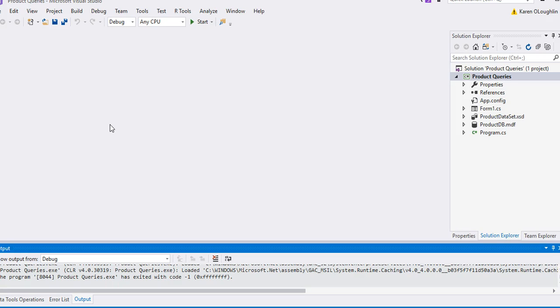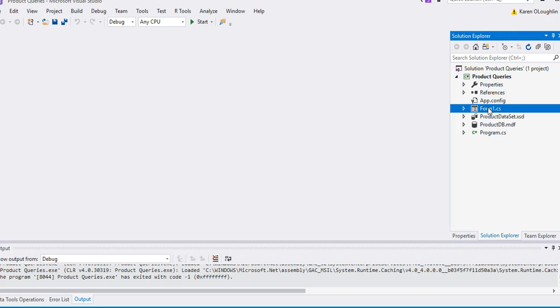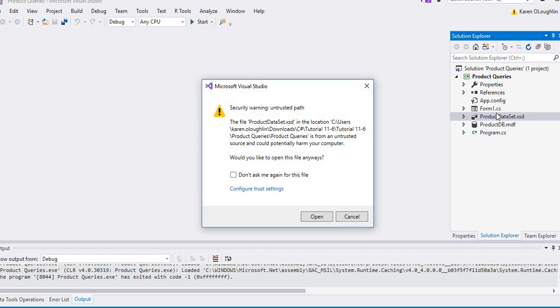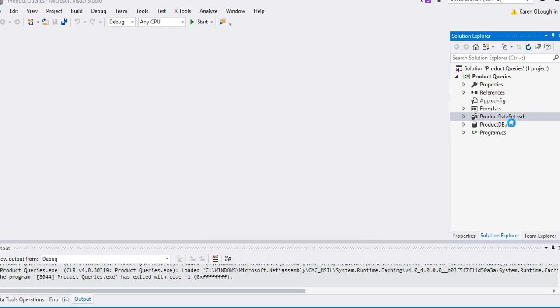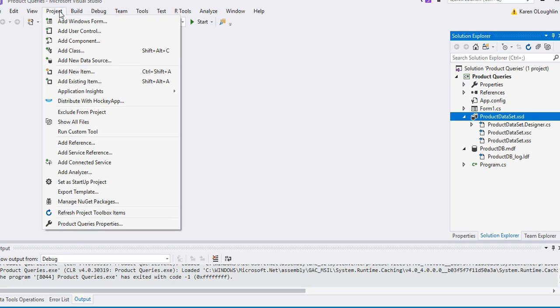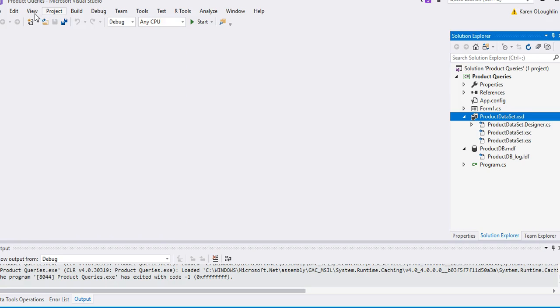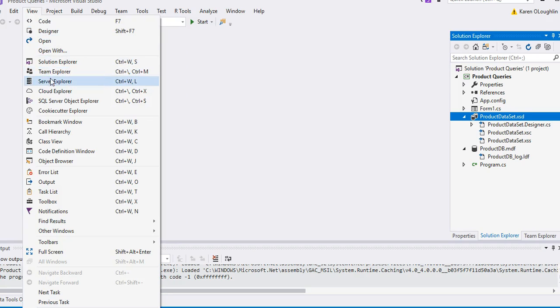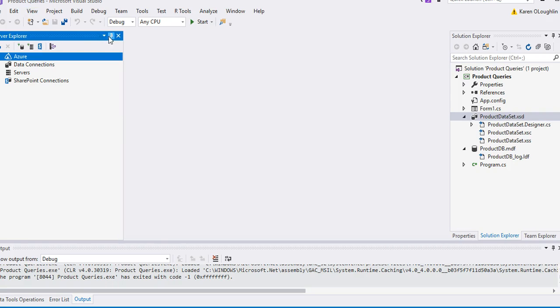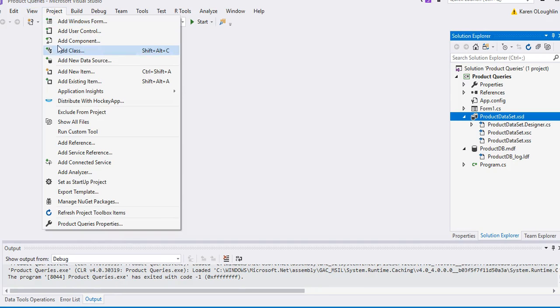I am going to be using tutorial 11-6 just to show you some of these things. They would have created a project, and then they created a product data set, and then they connected that data set to our project. So when this project was created, you would have opened up the Server Explorer window and pinned that down.